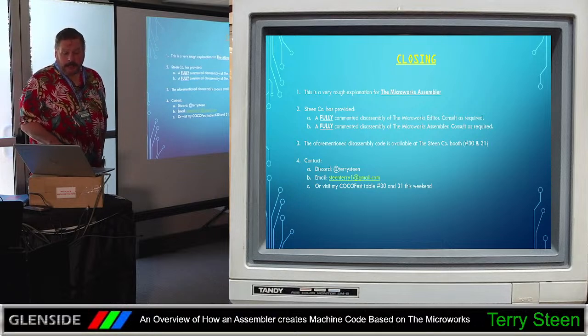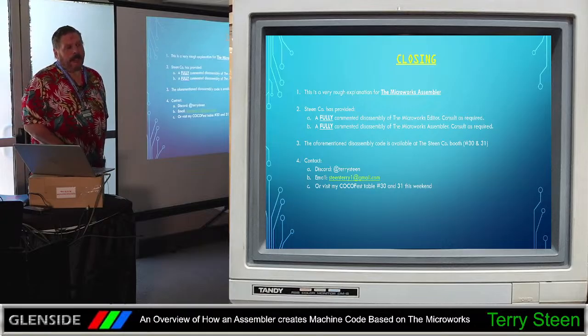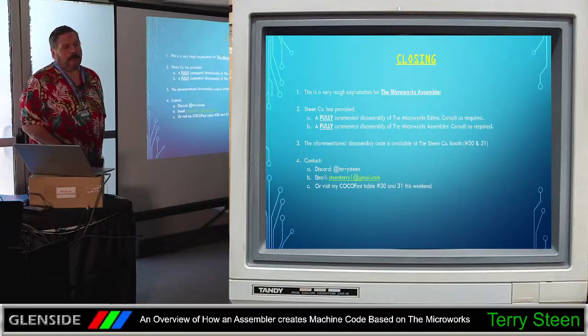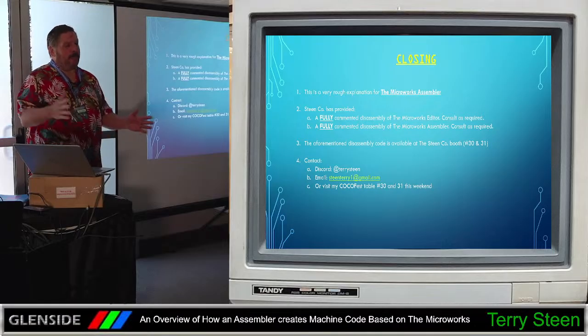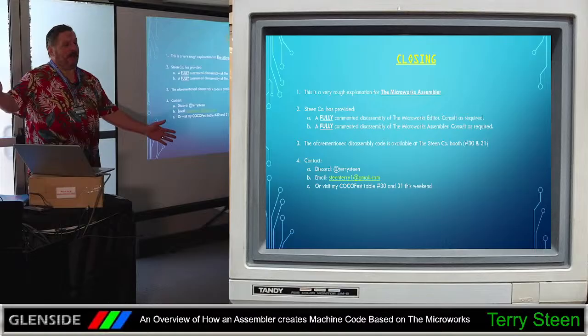Right, and I tried to do everything using the Microworks assembler, and when I got to where I was assembling the assembler, that's where I couldn't do it, and that's where I had to switch over to LWASM, because this was written before the CoCo3, and even on a CoCo3, there's no resources to take advantage of all that memory and everything.